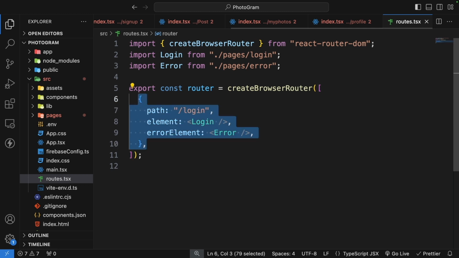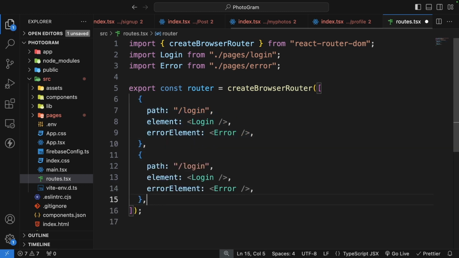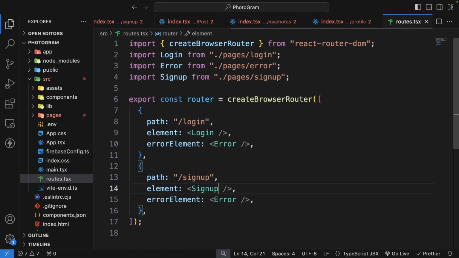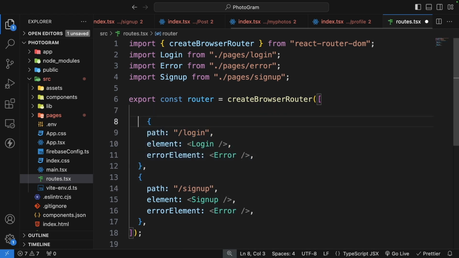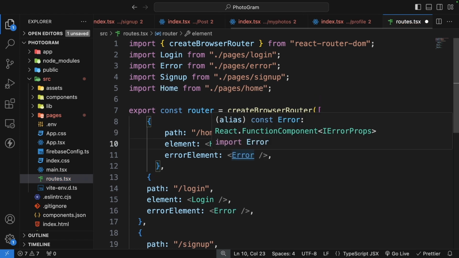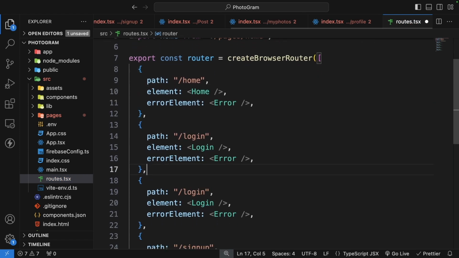So let's have another route which will be the sign up. I'm going to go here, I will change this to sign up as the route. I will have this as sign up, and we will have the error. Now we are also going to have the other routes, so let's add them. I'm going to have the home, and here we are going to have our element as the home component, and we have the error.